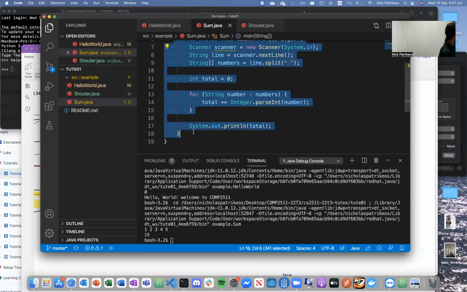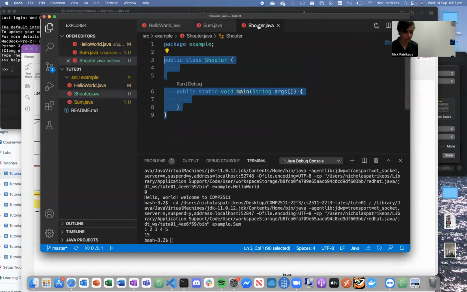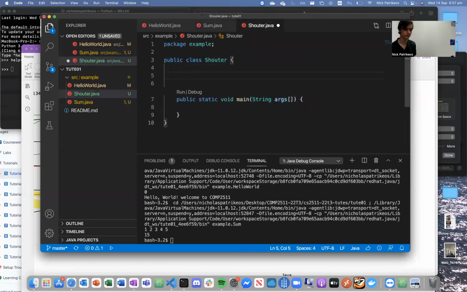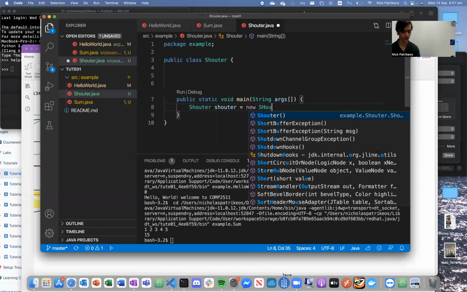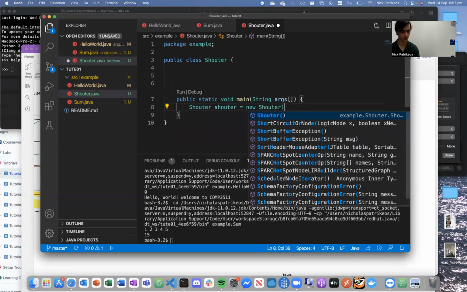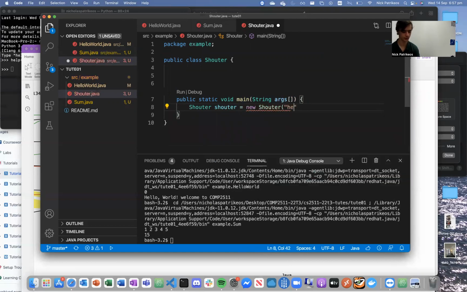When you run this main function here, all the variables live inside it and they die at the end, garbage collected. But now we want some sort of persistence, I guess. So what we're going to say is, we're going to make a shouter. We'll say shouter equals new shouter. And we want to actually give it a message, which is going to be hello.